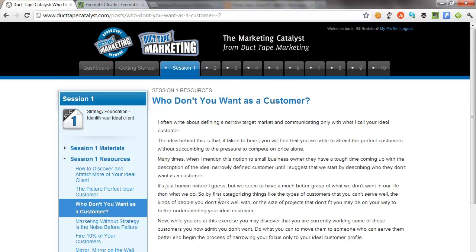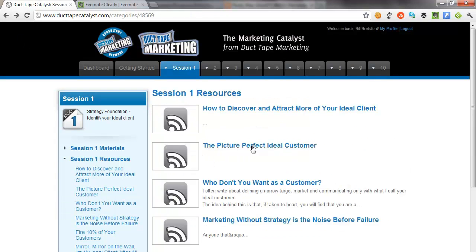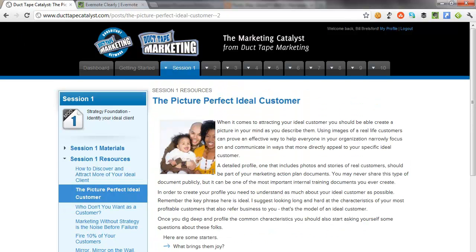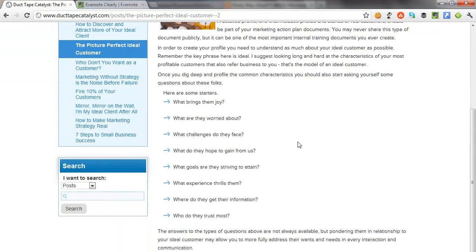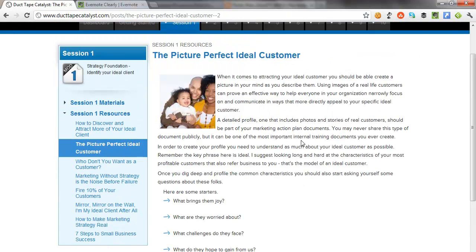And so here's an article that wasn't a very good one. Let me pick a different one about the ideal customer. As you can see, it's just a nice article with some helpful tips in it. And a lot of people still like to print things from web pages like this. And so this isn't really a problem necessarily with the Catalyst.